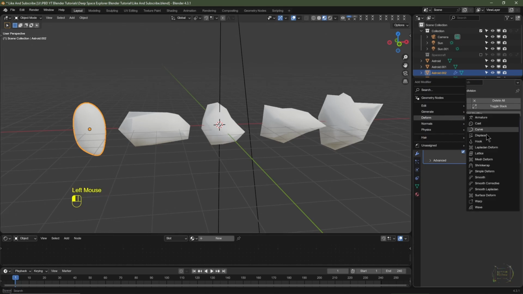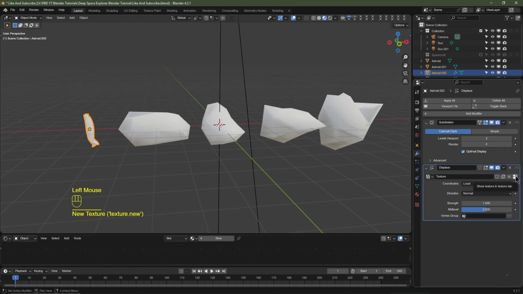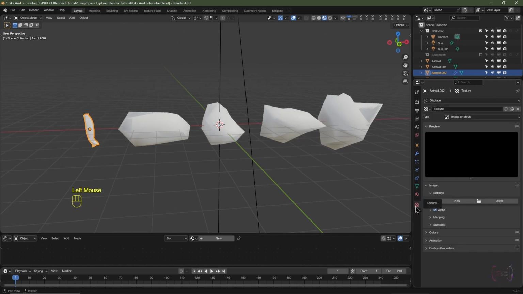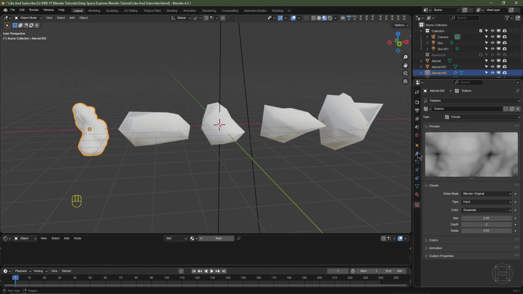I'll then click add modifier. We go to deform and I'm going to choose displace. I'll then click new. I'll then click this button here and that will take us to the texture slot, which is down here. I'm going to change it from image or movie to clouds, and I'm going to change the scale to, let's say, 2. Maybe I'll change the type to hard.